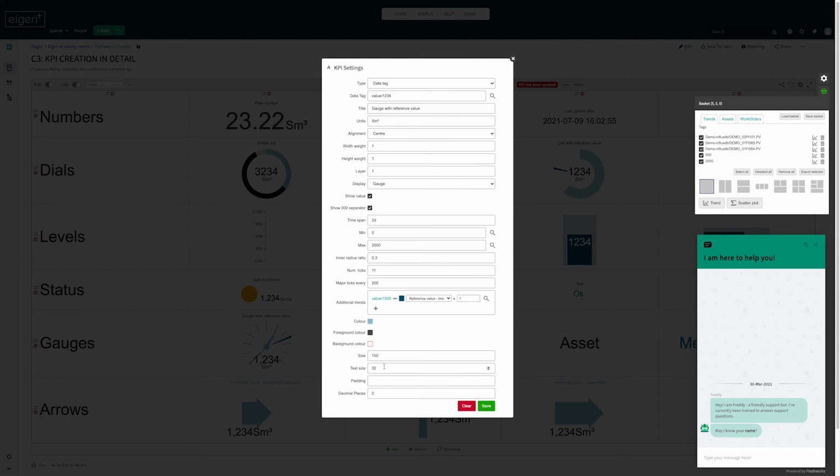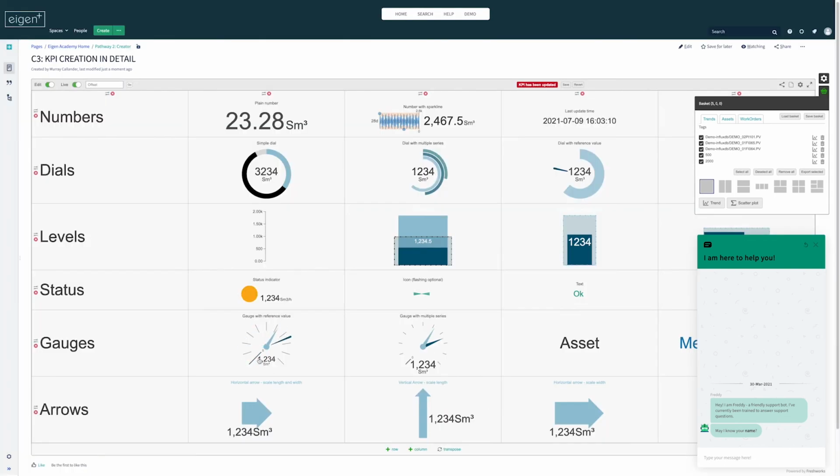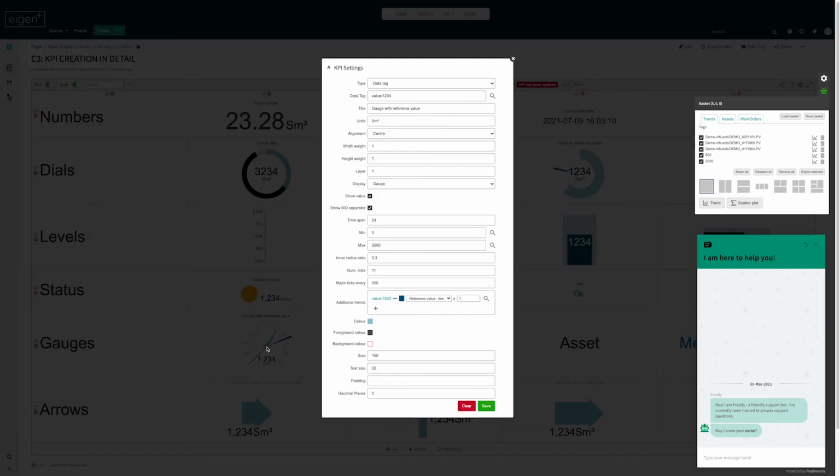Then you have controls over the size of the number. I see this number's clipping a bit on the edge, so maybe we'll bring that down a little bit. That's better, a bit more visible. And then we have the colours, much like before. And we have the option to control the size and the text size, which we've just looked at, and the precision if we want to show decimal places. Additional values are the same as before. These can be additional values, stacked values, or reference values.